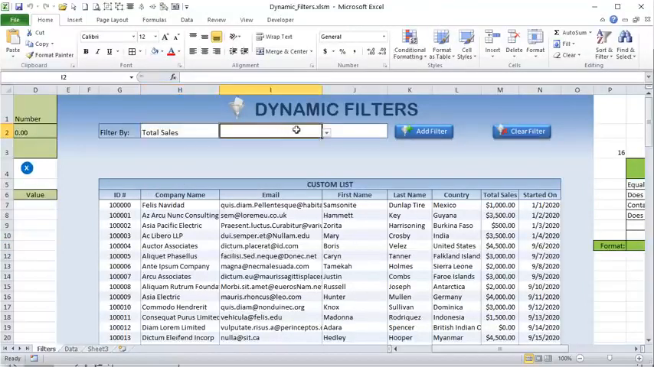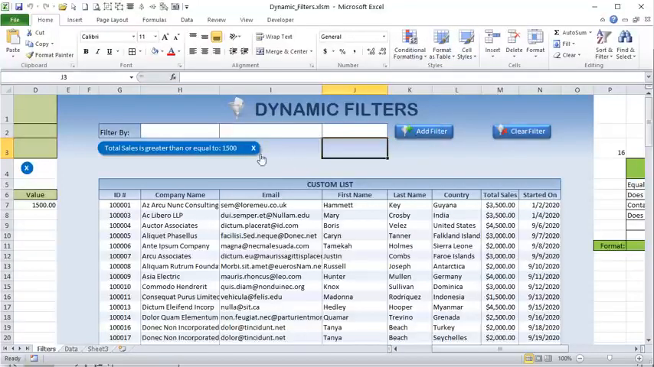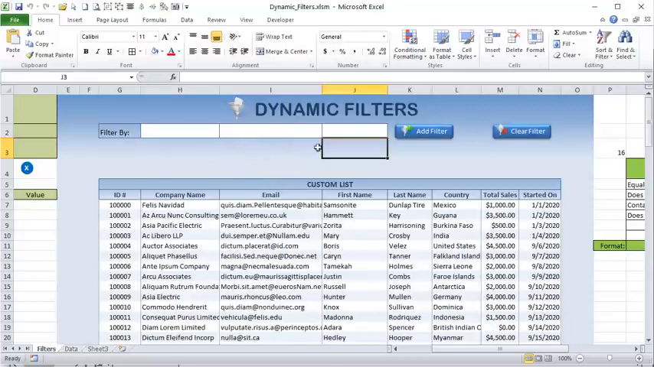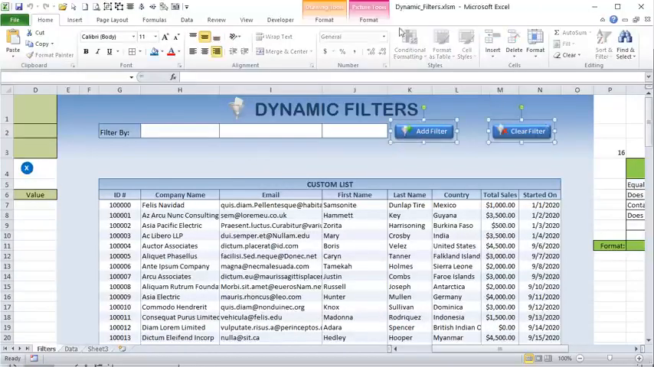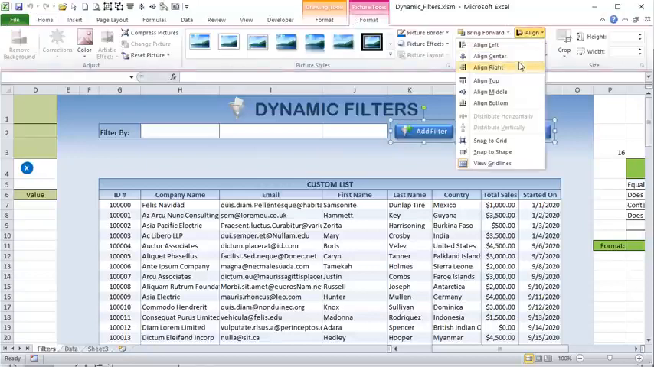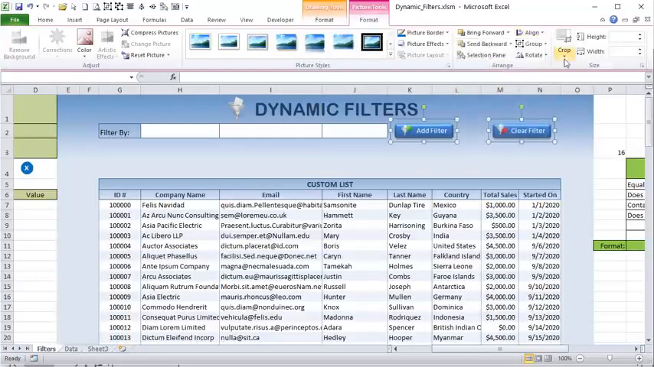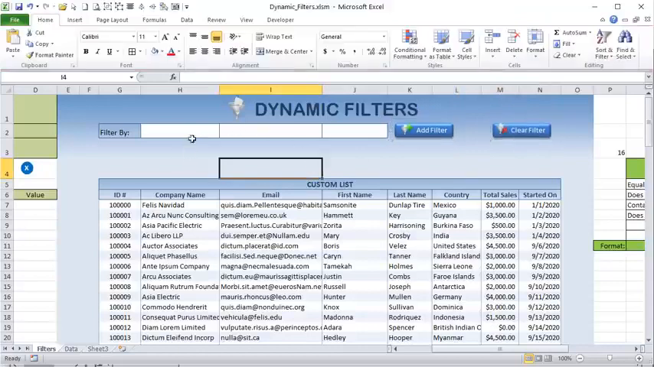So now let's try it. Total sales is greater than, let's just say 1500, because I want to add a brand new filter. Adding a filter, good. So when I remove this filter, we want the add to be displayed. That's really what I want. Let's line these up accordingly, align them in the middle, and then bring them up a little bit. Okay, good. That's what I want to see.